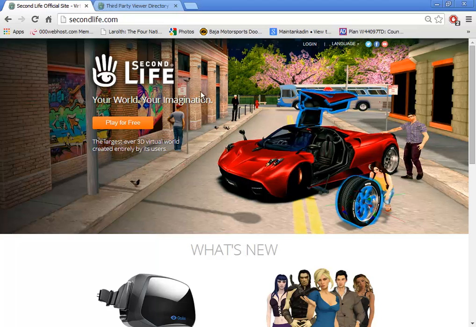As you can see by the pictures here on their secondlife.com, it is an amped up version of Sims Online. Not only that, but it's an extremely adult game. I will be avoiding the adult aspects of the game, but it is an extremely adult version of Sims.